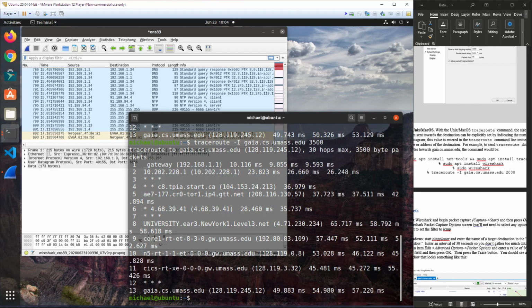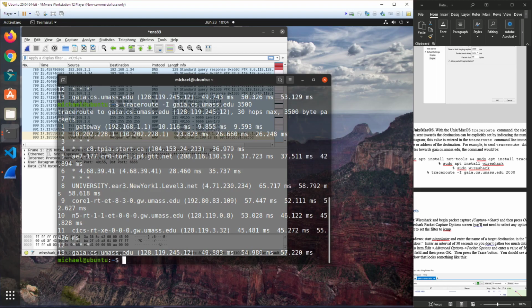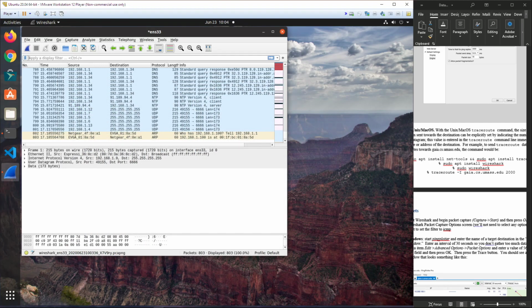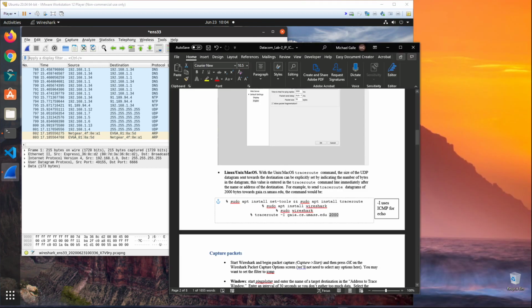We're using ICMP echo requests to do this, that's what the -I is for. We have the destination, and then we have different packet lengths. If you remember, why do we do that? Let me take you back to this. We don't need this open anymore. We did all our traceroutes. So why do we change the packet size?